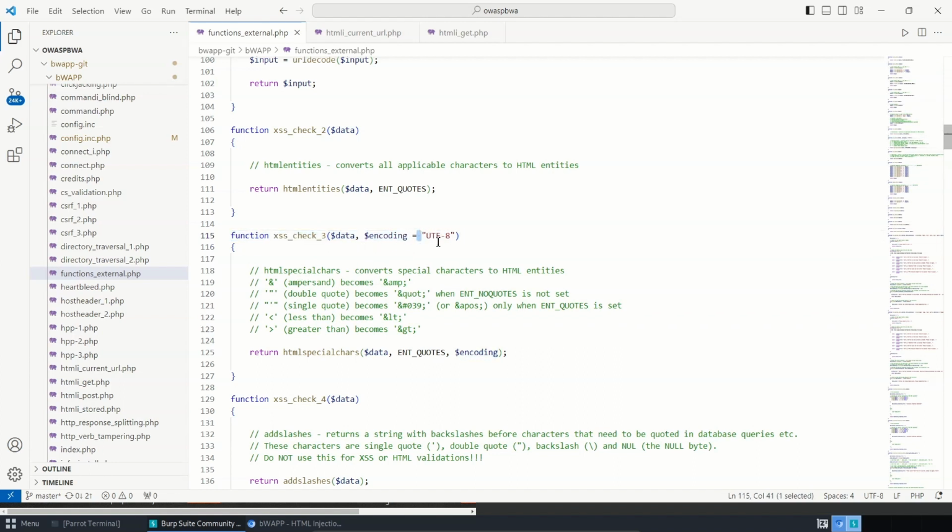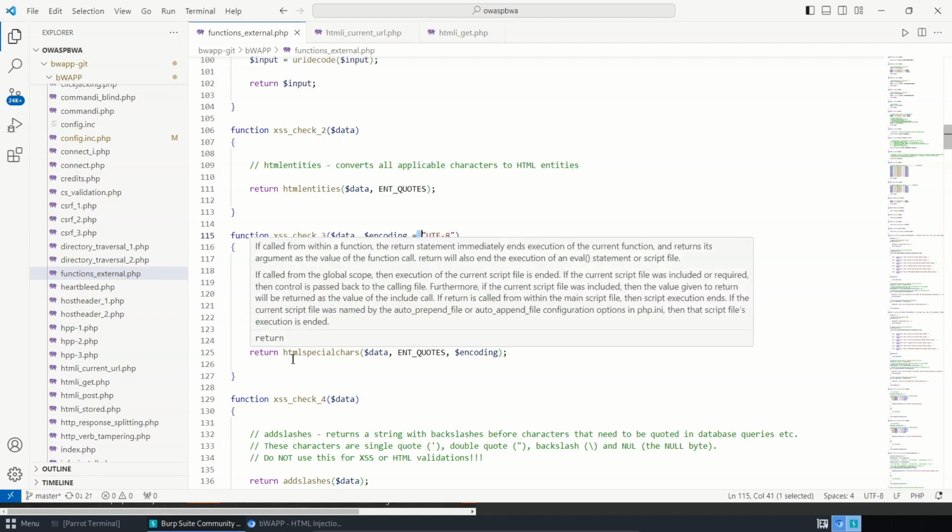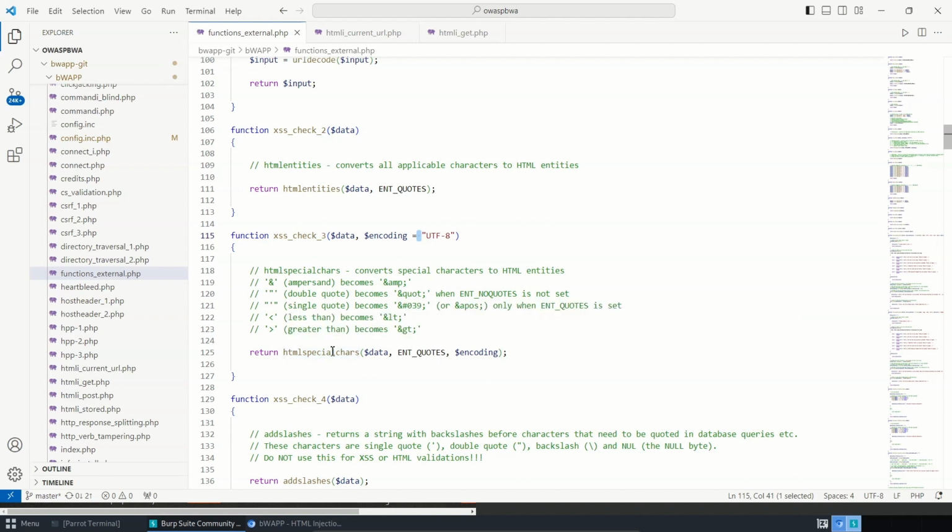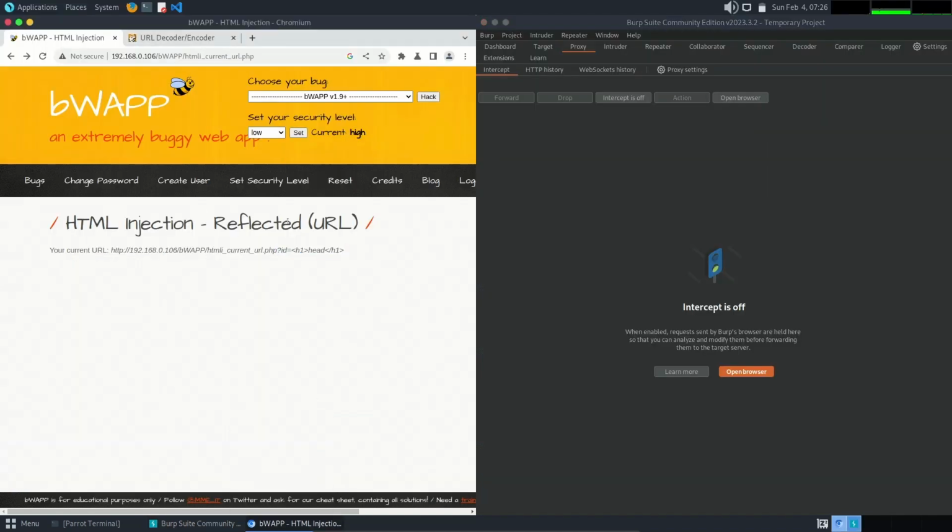So what exactly happens using this particular encoding? If we enter the single quote, double quote, less than, greater than, ampersand, all these characters are going to be encoded using this particular protection technique. So it is using the HTML special characters, that means it is going to use all the HTML entities. Whatever special characters we enter, this particular function handles them, encodes them and reflects them in the page. That's the reason we are unable to exploit this vulnerability in the high severity.